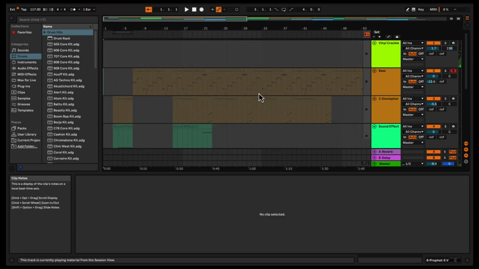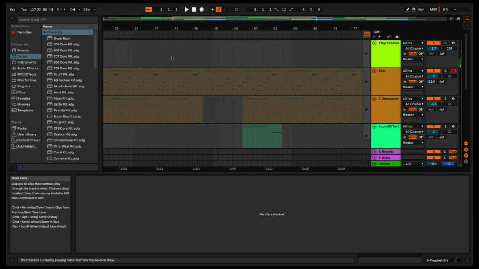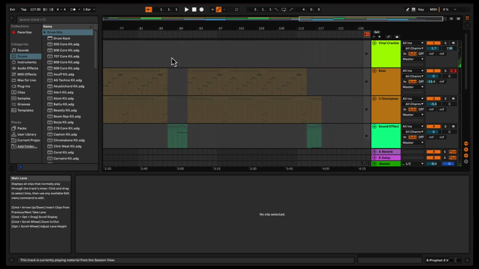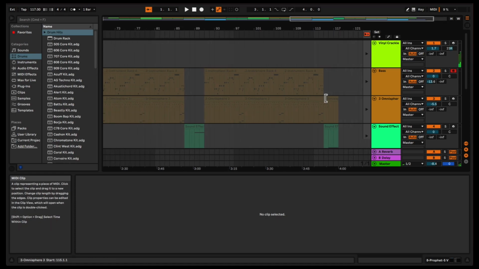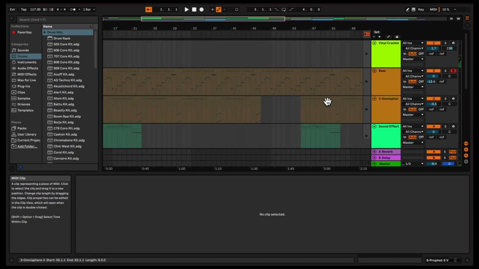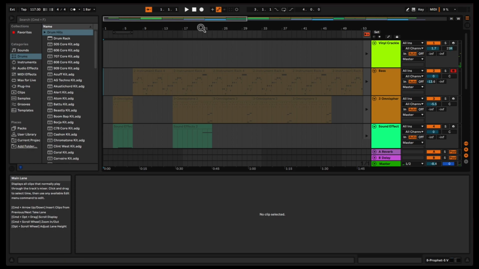onto the arrangement view, and I gave it a little gap in the front so you can hear that crackle sound at the very beginning, and then it goes out and plays a little bit of the crackle sound before I stop the song. So I'm gonna go ahead and play the whole thing for you so you can get a feel for what it sounds like.